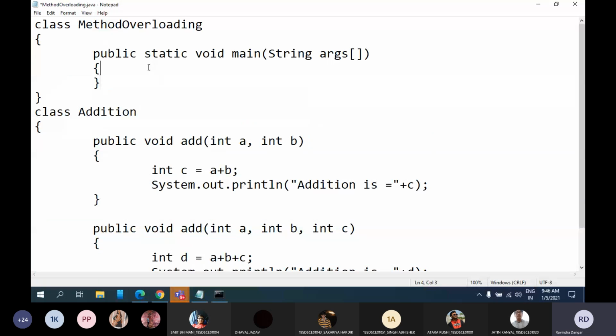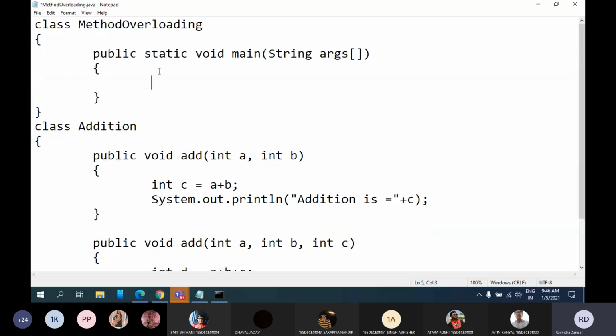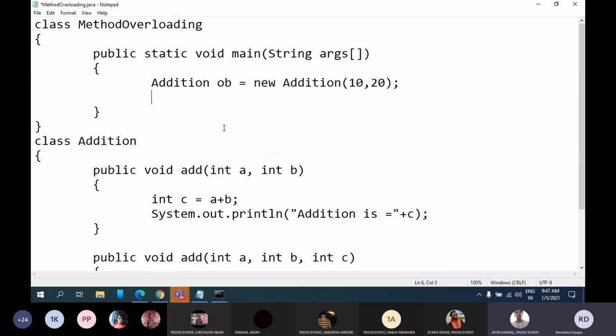Now to call these methods, what should I do? Anyone? I want to call both the methods. What should I do here? Sir, it is not static, so an object should be created. Correct. The method is not static, so we need to create an object of the class addition. So let's say ob equal to new addition. And while creating the object, how many parameters are needed? 2, or maybe 3. Correct. And the second time I need 3 parameters. It's ob1. Here I can write 10, 20, 30.